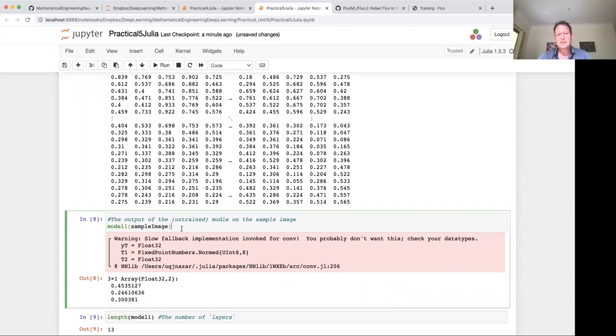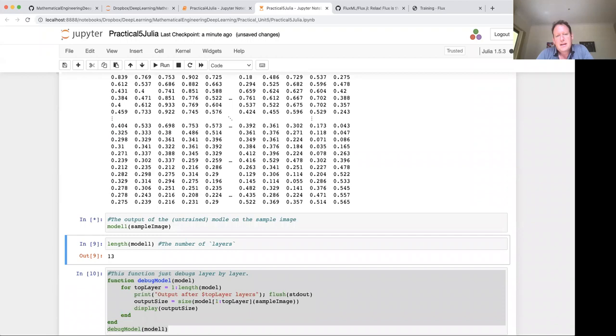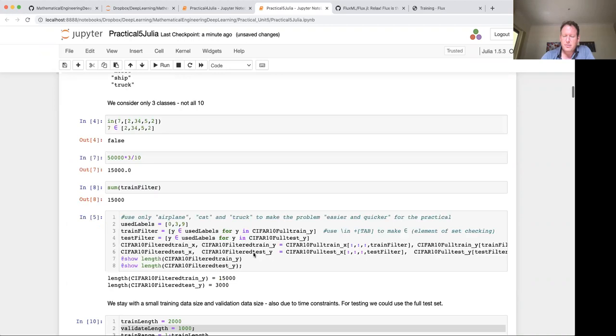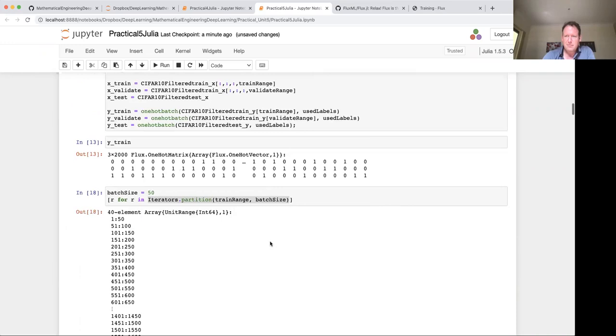Let's apply the model to the sample image. The model is a function. And so here Flux is telling us, hey, we have some type inconsistencies, but let's not get to this level. Because we're changing between these 8-bit representations and float 32s, there's some inconsistency. So ideally, to make this correct and fast, and certainly if we're actually going to do something serious, we'll have to make sure that everything is UInt8, or we go to UInt16. So that's just a warning.